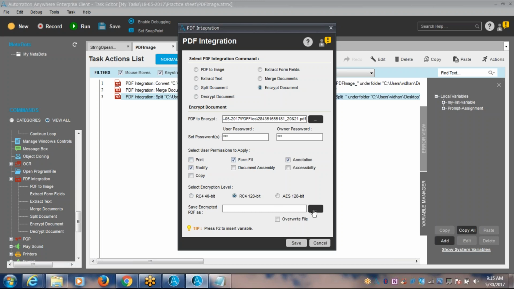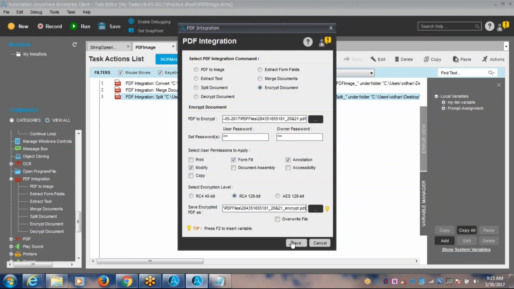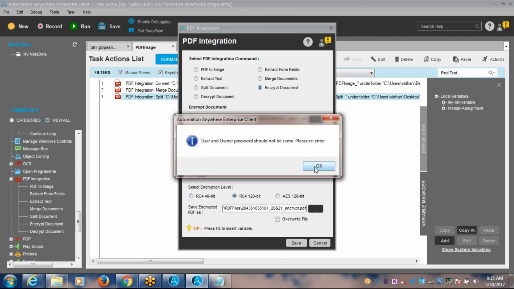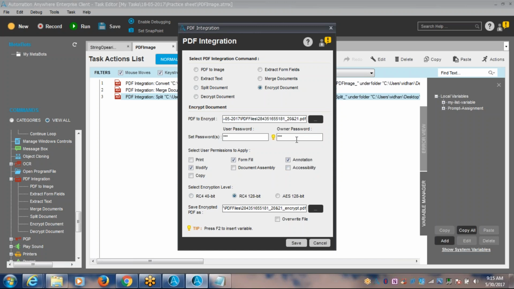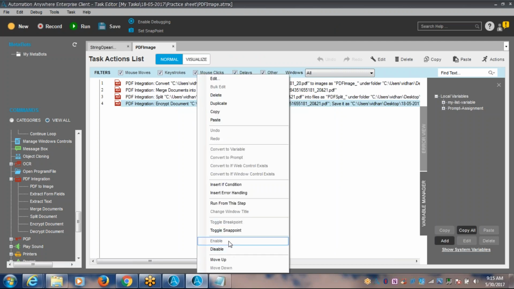Now, where do you want to save this encrypted document? I want to store this encrypted document over here. Save it. User password and owner password should not be the same. Okay, fine. So run it.